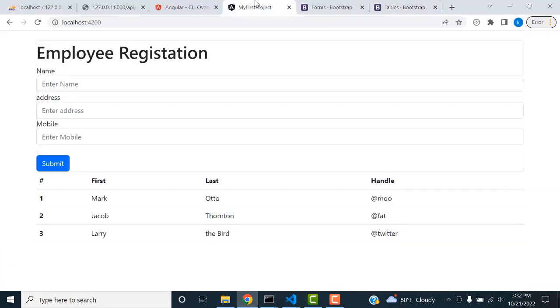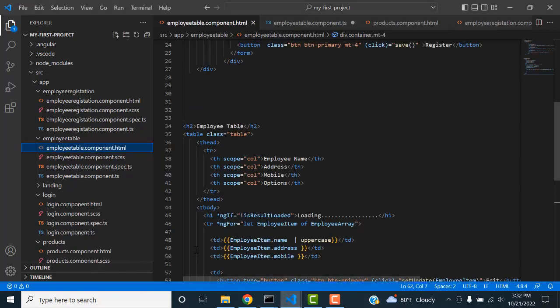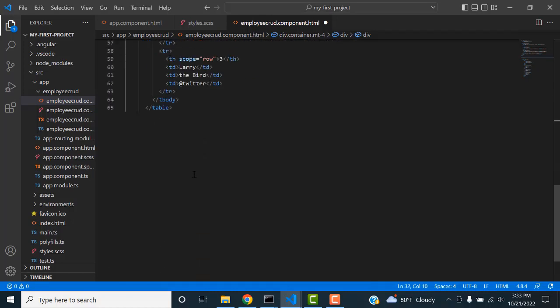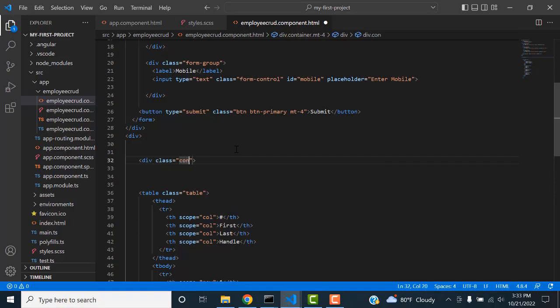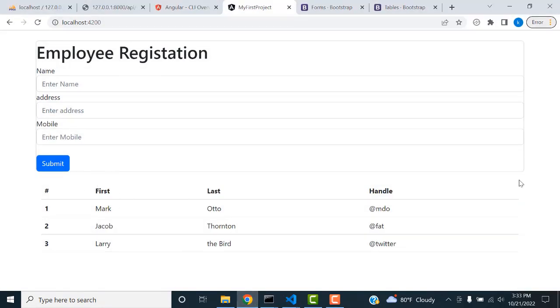Now save. Back to my project. You can see here, but we need a space, right? So what I'm going to do is write a heading here. We'll also put the div tag here, also a div with the container class. The same thing I'm going to put here, to separate this as a separate div. Right, it's perfect here.